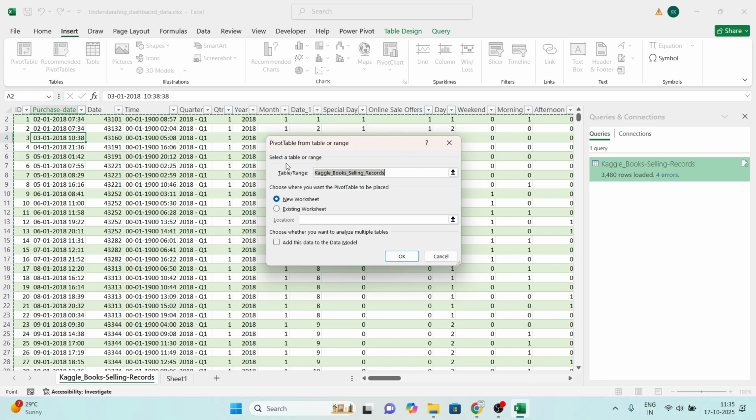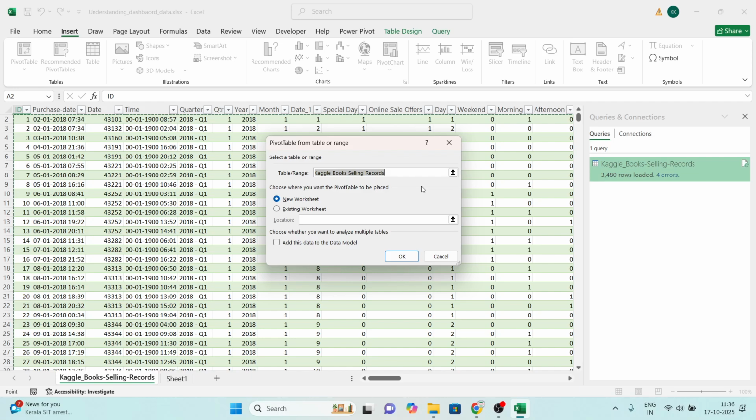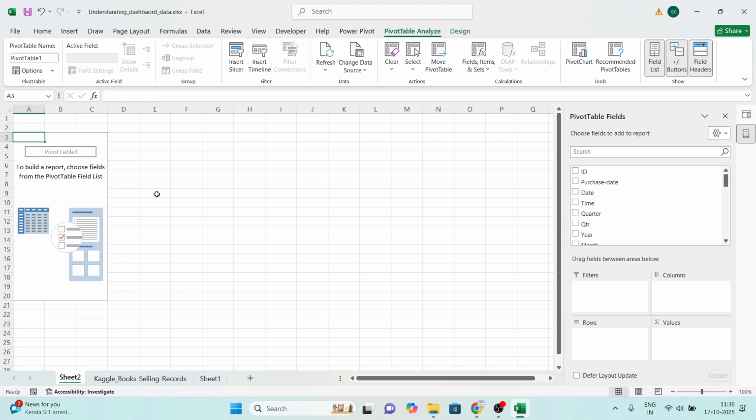It is asking us to select a table or range. It should already be selected, but it is not, and I don't know why. If I come here to Pivot Table again, now it is selected, because the table name is this. Okay, the table name is this, and now I choose new worksheet and just click OK. We are here in the new worksheet.